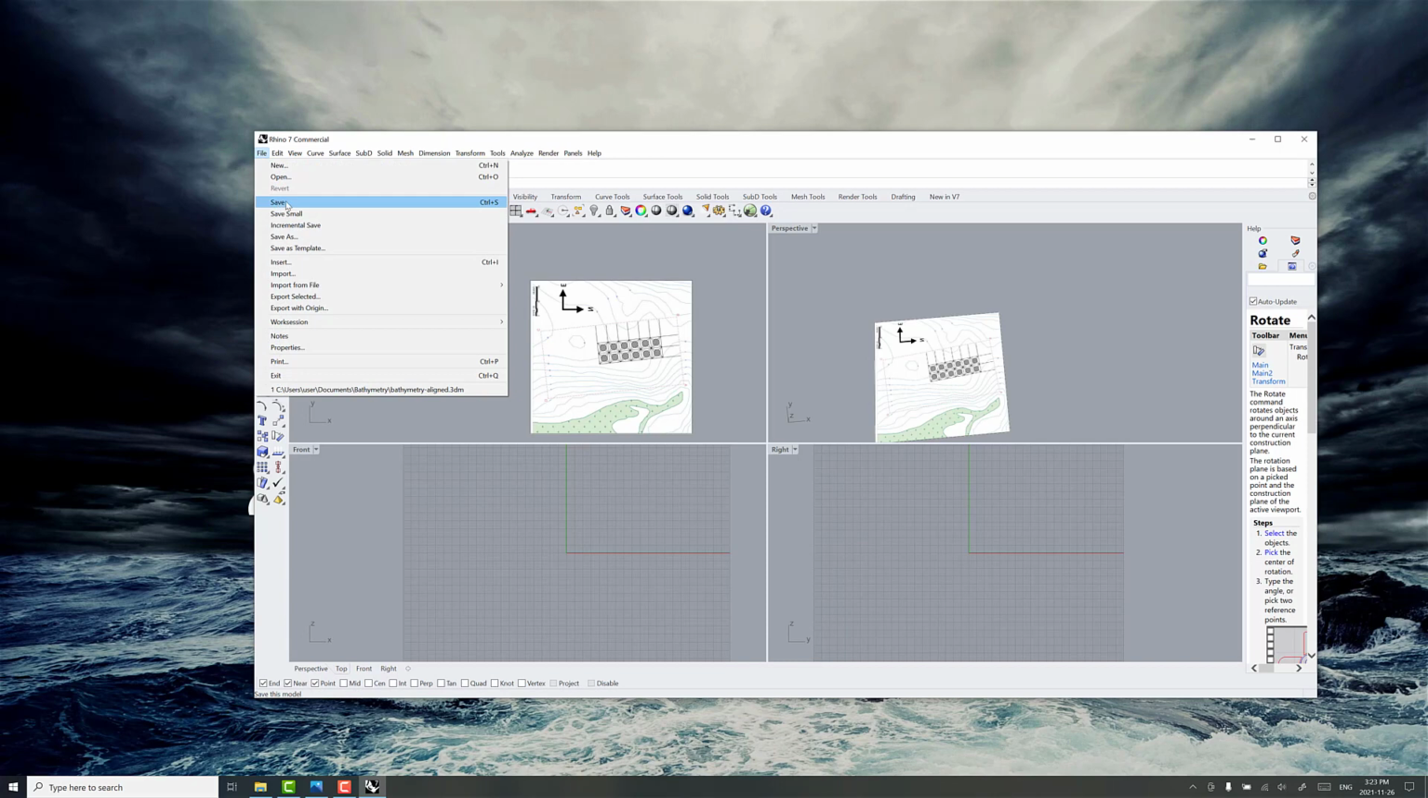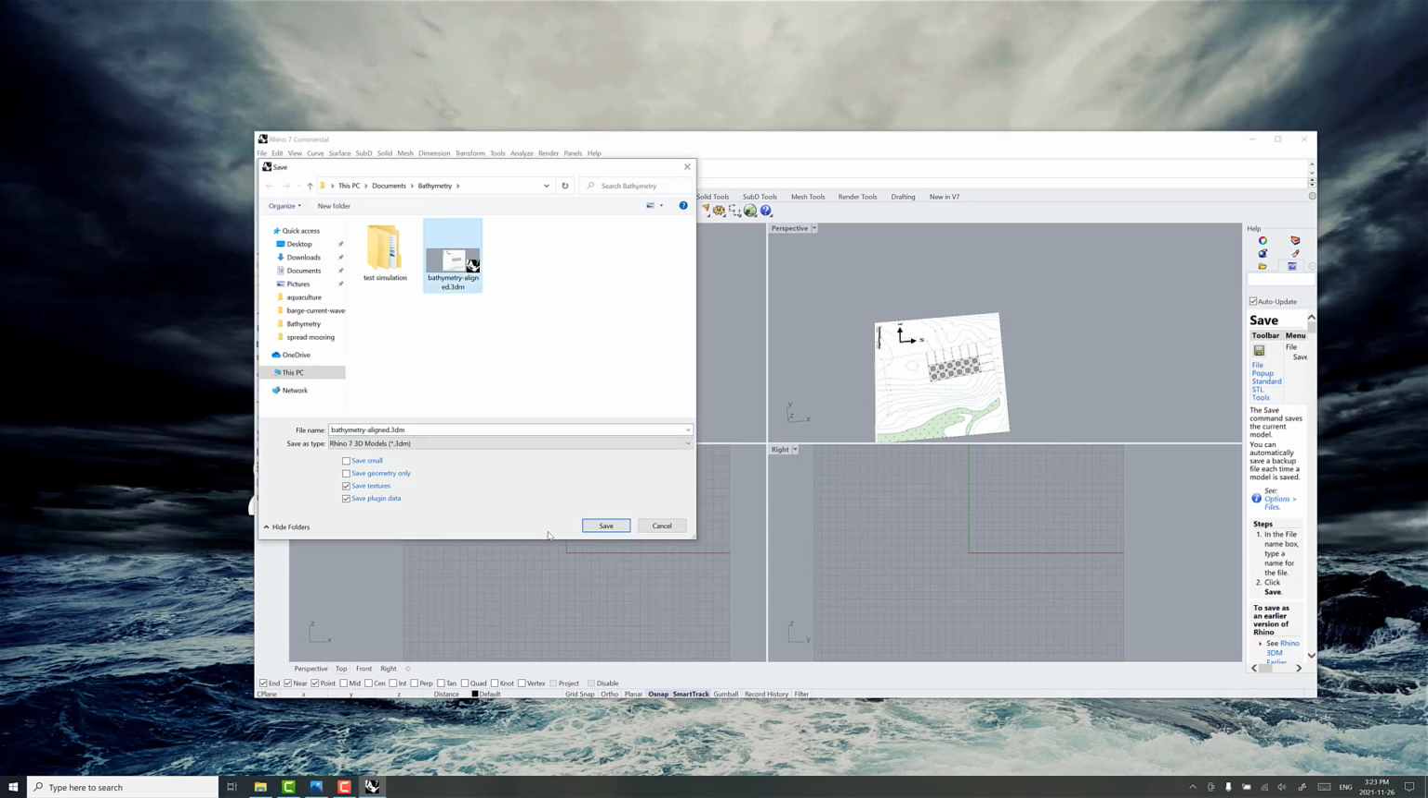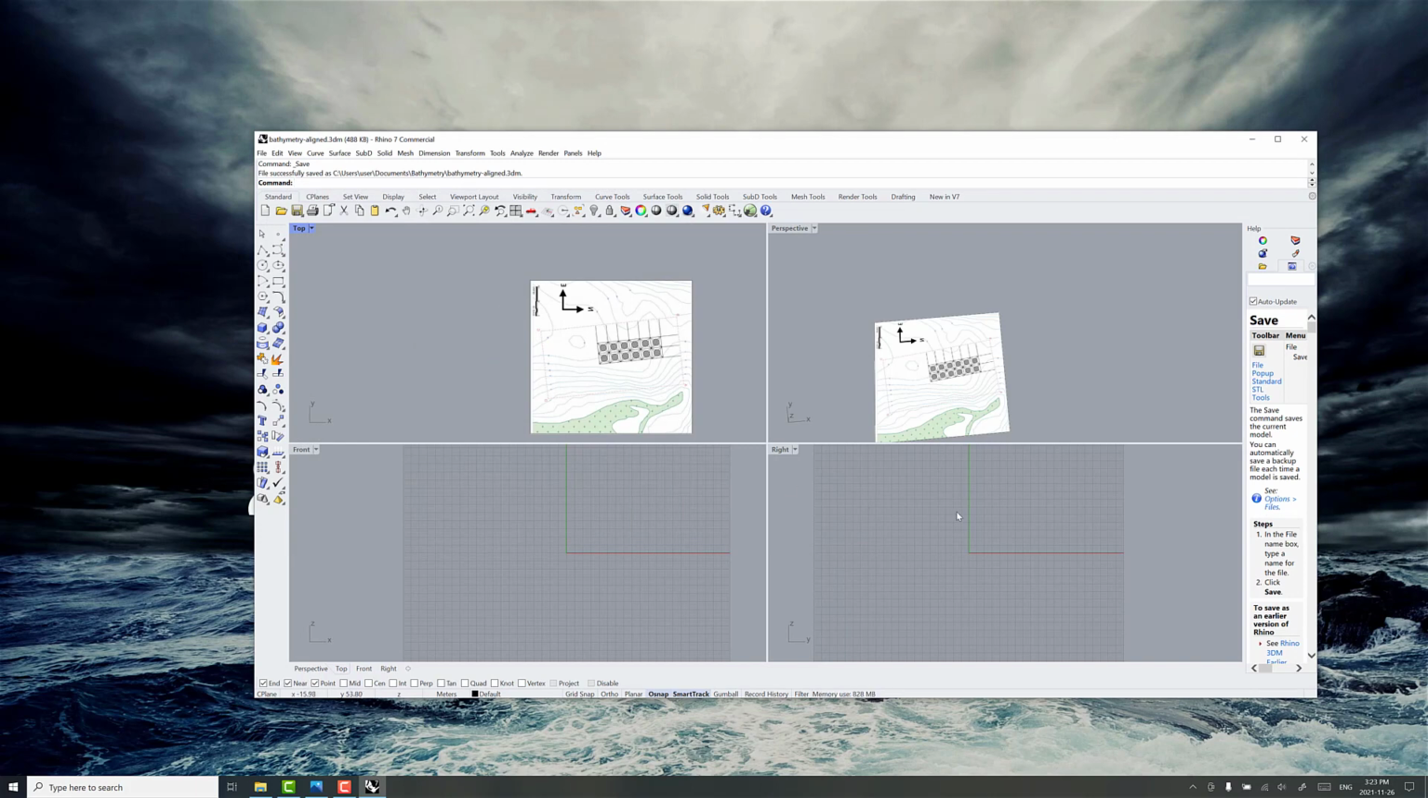I'm just going to save my file now as bathymetry alignment. We'll continue on to the next step, creating points and polylines that follow along the contours. Watch for that in the next video.